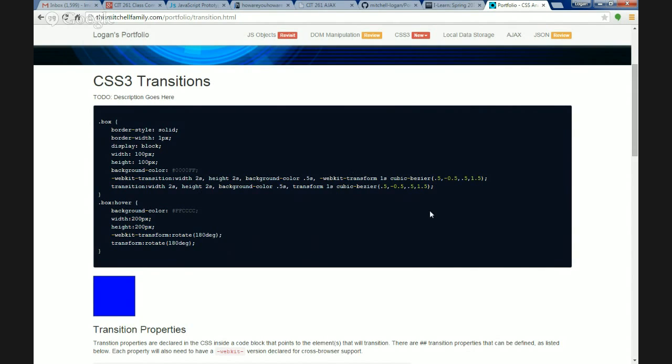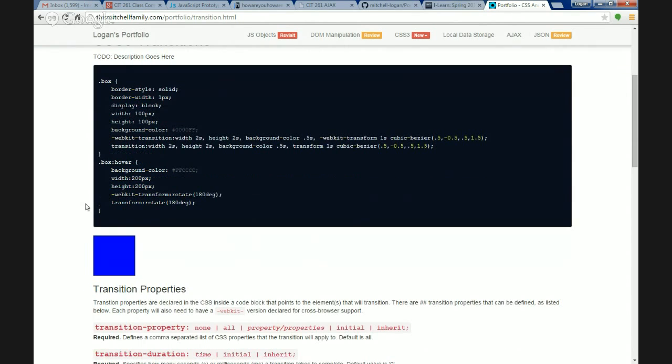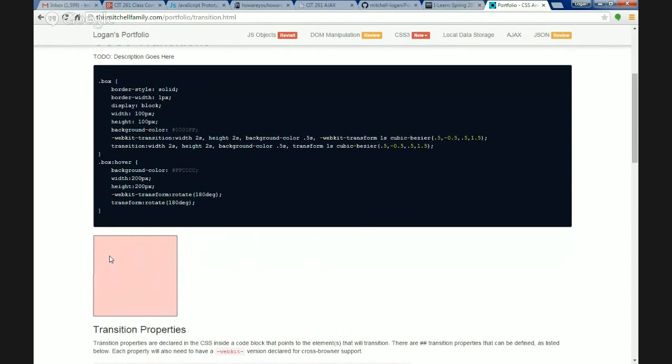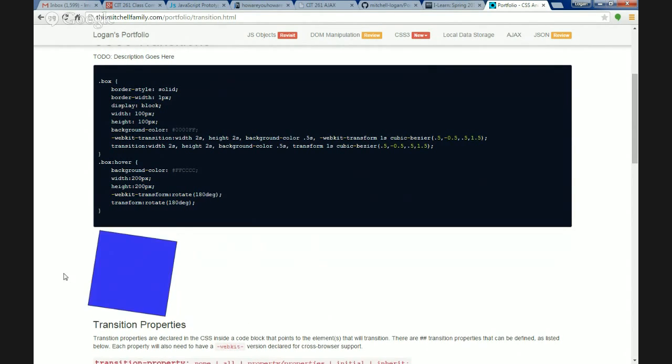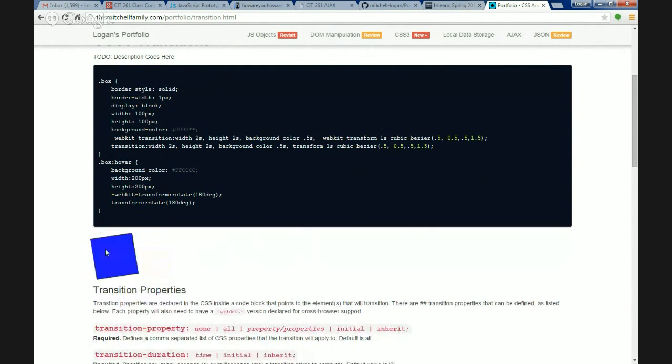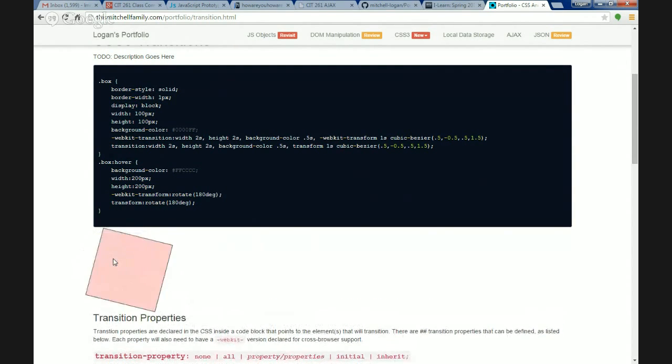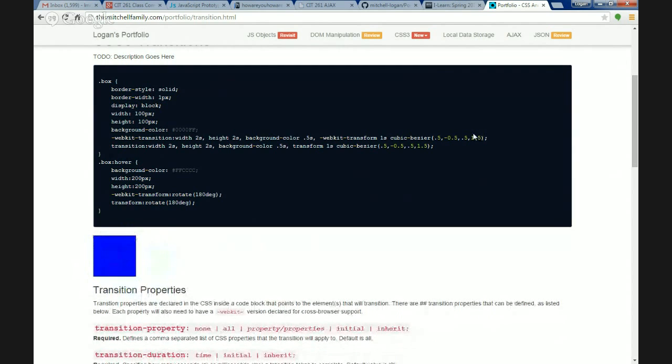And I've got a link down in my sources down below for a cool tool that helps you define cubic Bezier. So if we want to watch this transition, all we have to do is hover over this box. And sure enough, we get a color change, a height change, a width change, and we get that rotation. And I hover off of it, and you notice it has a little bit of a bounce to it at the beginning and end of the rotation. That's because of the cubic Bezier definition.